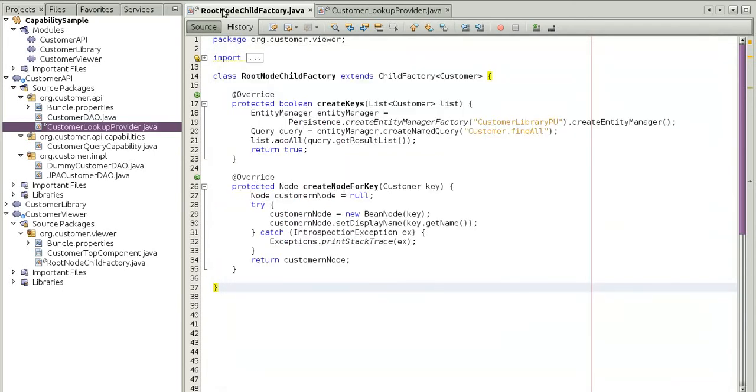When we look at the code that accesses the data source, we use, as is typically the case in the NetBeans platform, a child factory. The child factory generates a node hierarchy based on customers in a list, created in the createKeys method. However, there's a problem here. We have our data access code defined right within the classes that deal with the view of our application. It would be better if we would be able to separate the view from the data, and that's the first trick dealing with decoupling that we're going to look at in this screencast.